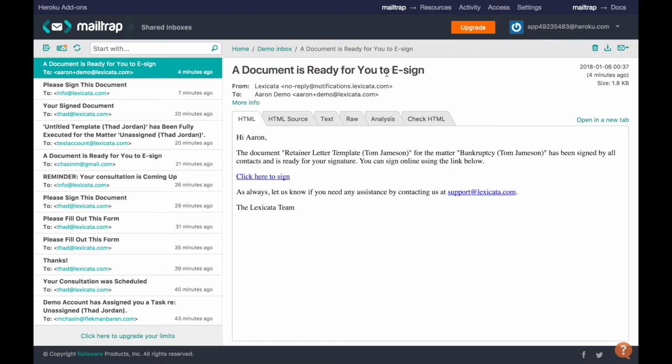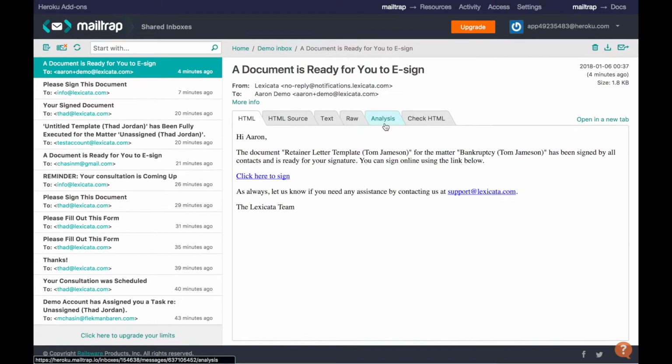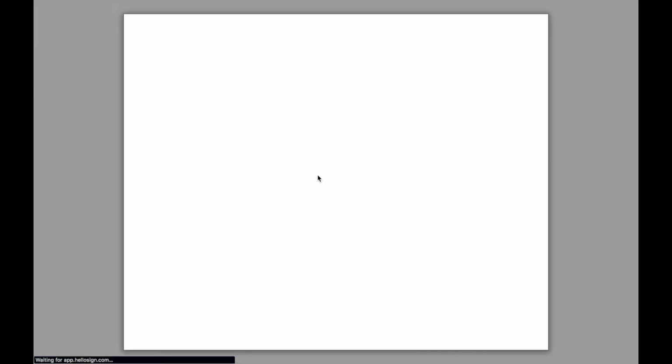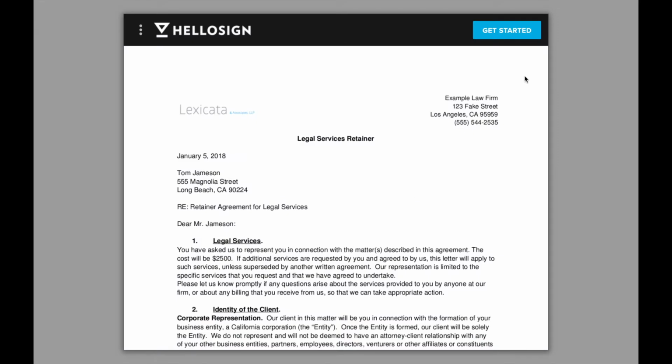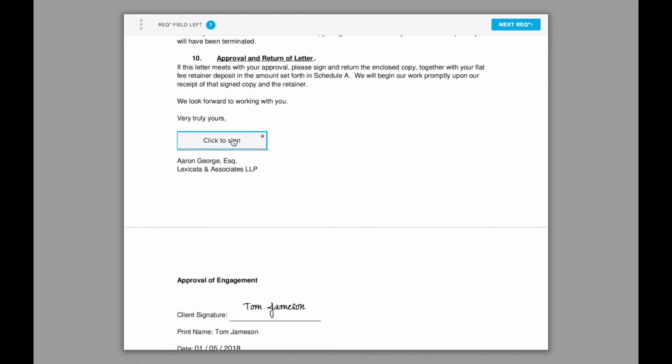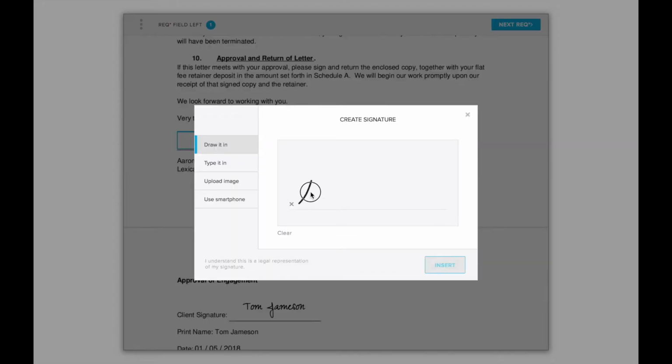So any user signers will get this email all at the same time as soon as all the clients have signed or the contacts have signed. So all you do, just like what the client would do, click the link to e-sign. And same kind of process, click Get Started. Takes me down here to my signature block. I can click to sign.